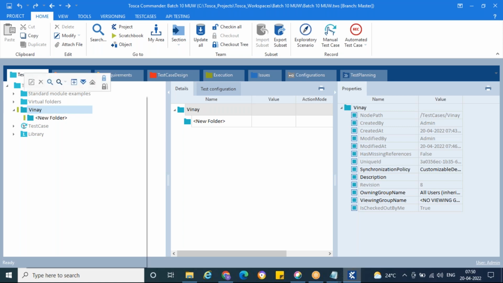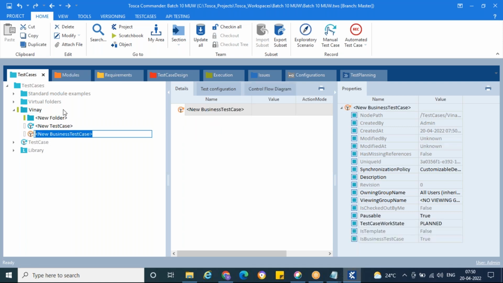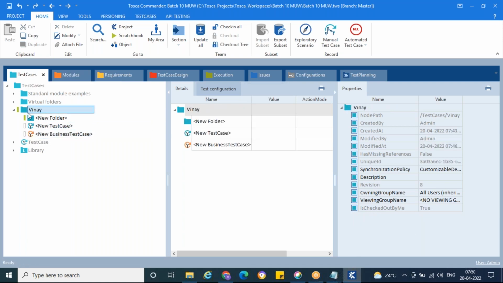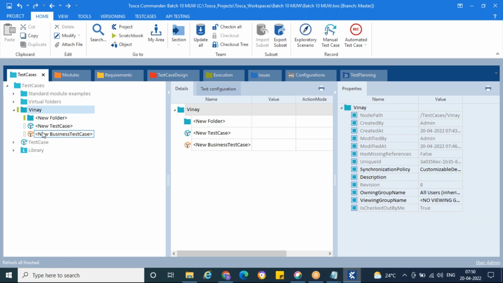Now I will do some changes because I will add some business test case. I want these things to be visible in others' machines also, and I don't want to release my access. Still I want to work on the same folder, but whatever changes, additions and deletions I have done, I can also delete it, right click, delete, those things should reflect in others' machines also. At that time I'll click on update all.